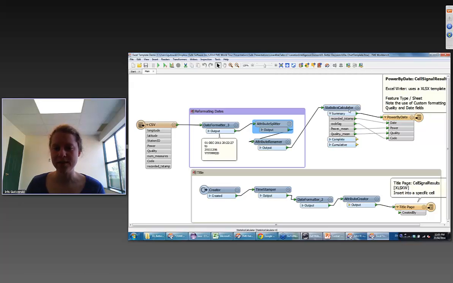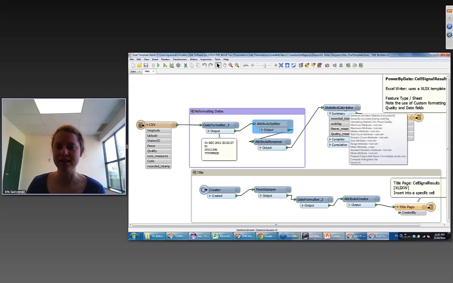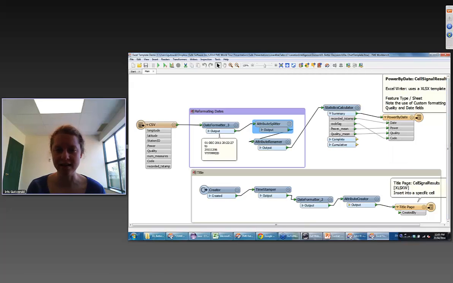And I should note, while I'm using the statistics calculator to do the calculation in FME, it is also possible now with the new Excel writer to do these calculations in Excel. So you can now write formulas in Excel, and as your data values are modified in Excel, the formulas will dynamically repopulate those values. So that may be an option you might want to consider, as opposed to just doing statistics in FME, which will give you, of course, static Excel values.